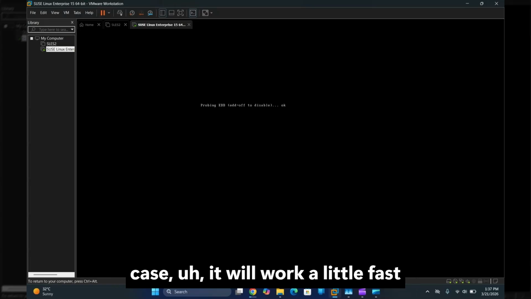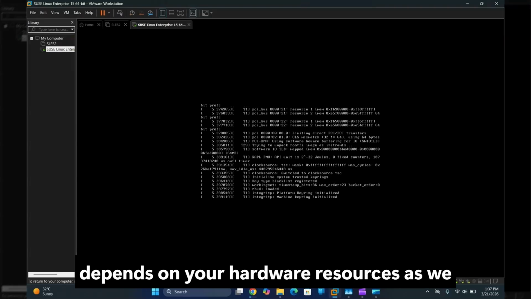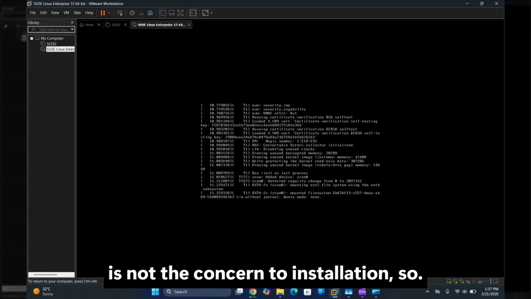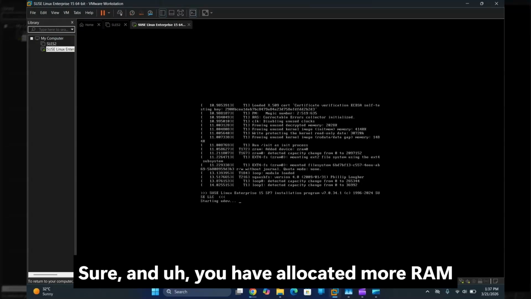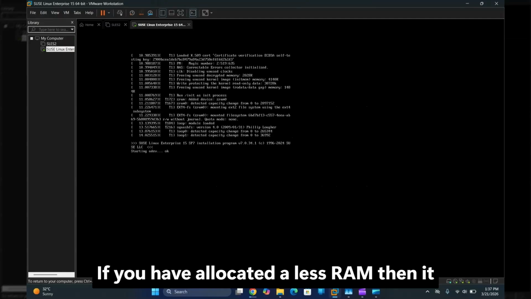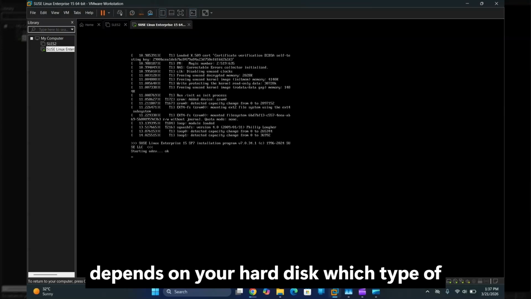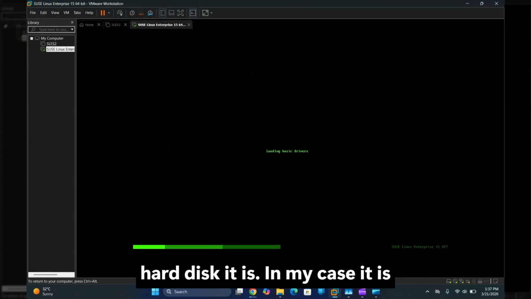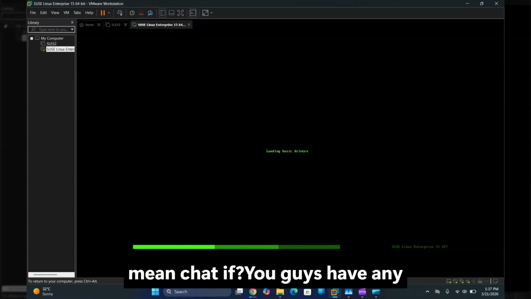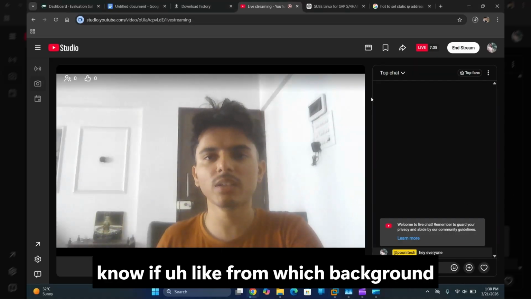It will take some time, and in my case it might work a little fast or a little slow, which completely depends on your hardware resources. Network is not a concern for installation. If you have allocated more RAM, it will be faster on your machine; if less RAM, it will be slower. It also depends on your hard disk type. In my case, it is SSD. So it's loading, and do ping me in chat if you have any question.